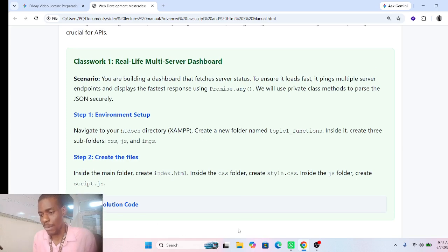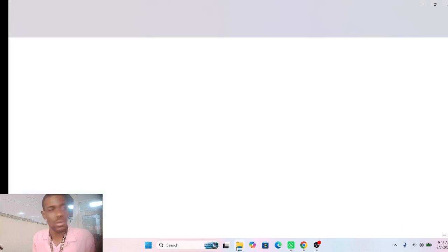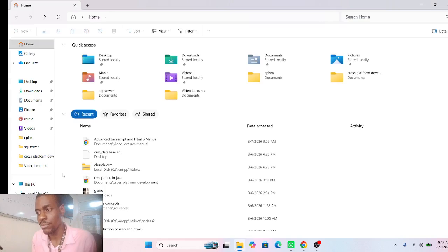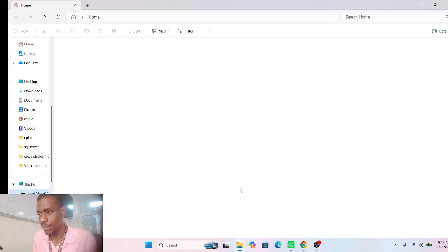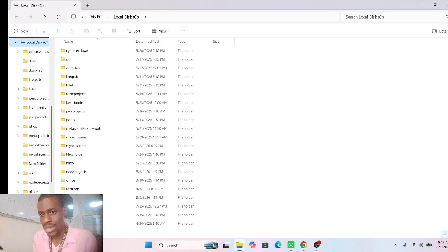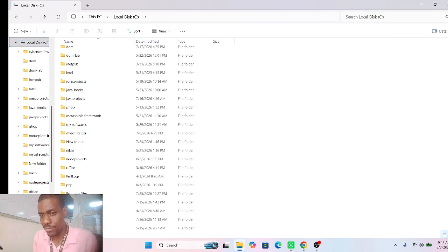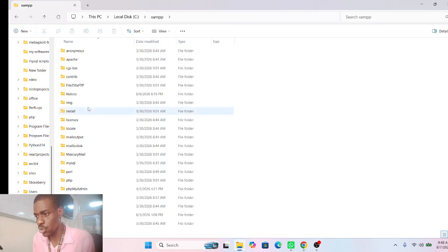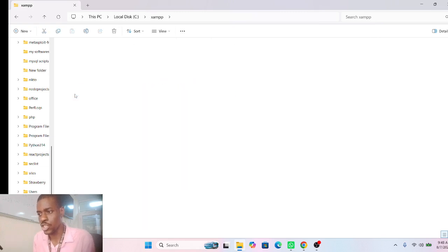So now I'm going to open my XAMPP. Of course, the first thing you need to do is to create a folder for today's class. So I'm going to open our htdocs folder. You can see what I'm doing on my screen. You come here, you have to click on your hard drive, and when you come to your hard drive, you can see this folder called XAMPP. This is where your XAMPP is installed, and then you see a folder called htdocs.